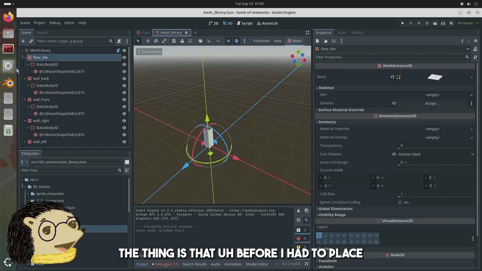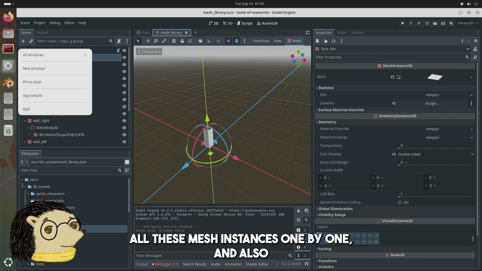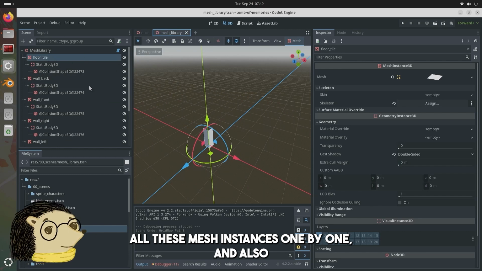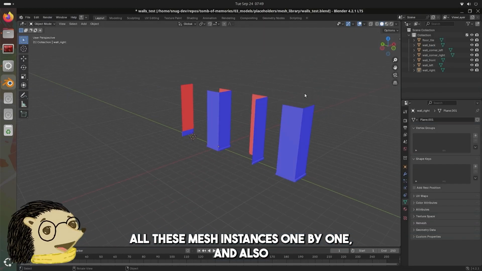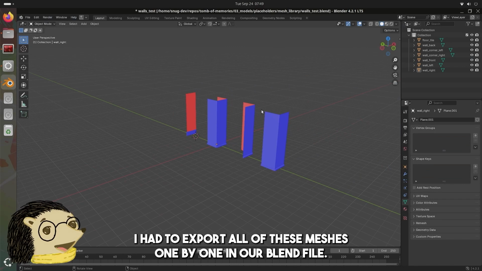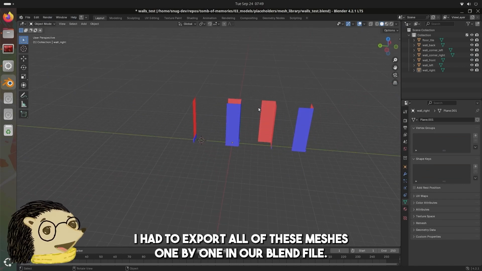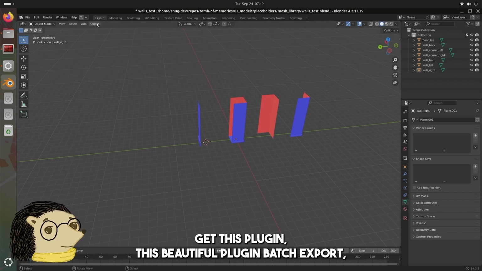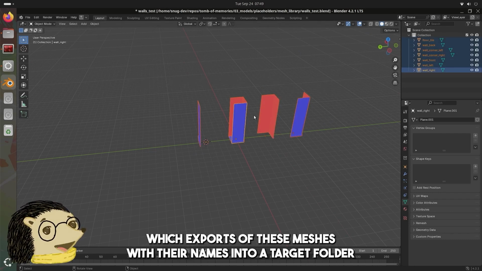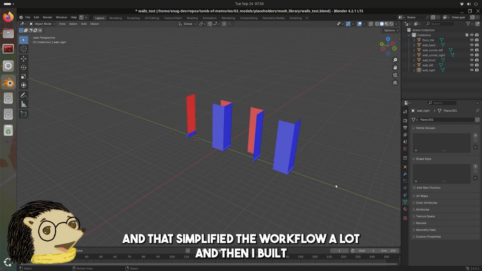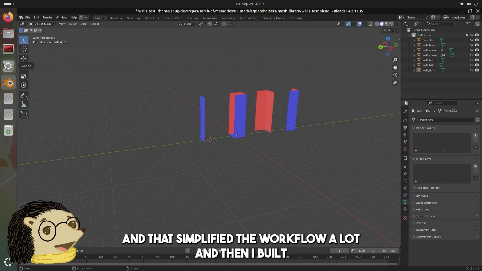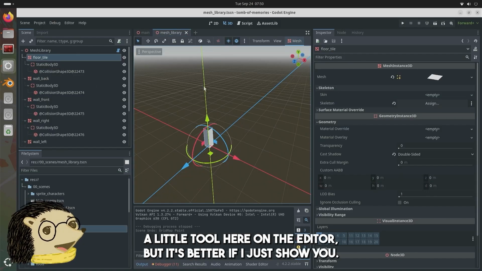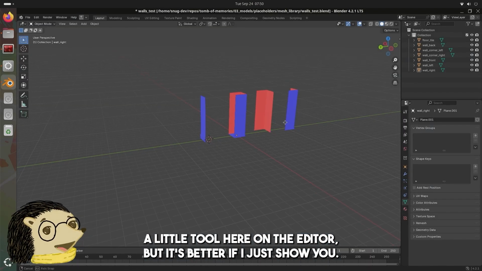The thing is that before I had to place all these mesh instances one by one, and also I had to export all of these meshes one by one in our blend file. So the first thing was to get this plugin, this beautiful plugin, batch export, which exports all these meshes with their names into a target folder, and that simplified the workflow a lot. And then build a little tool here on the editor, but it's better if I just show you.